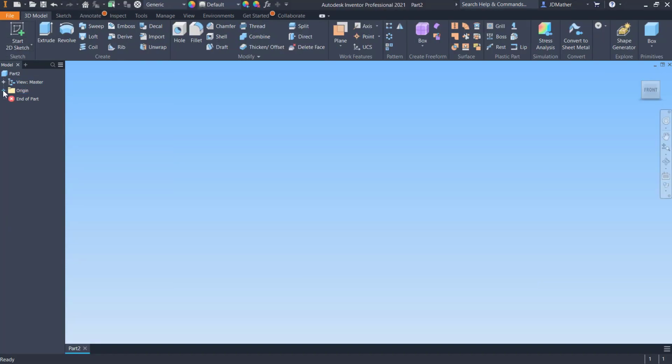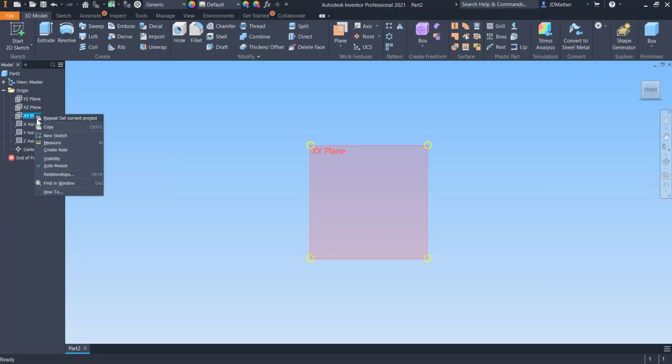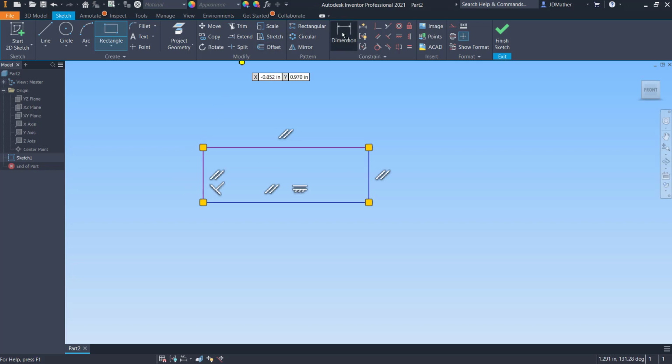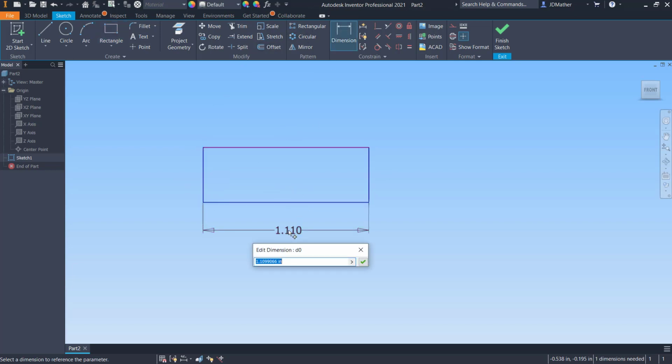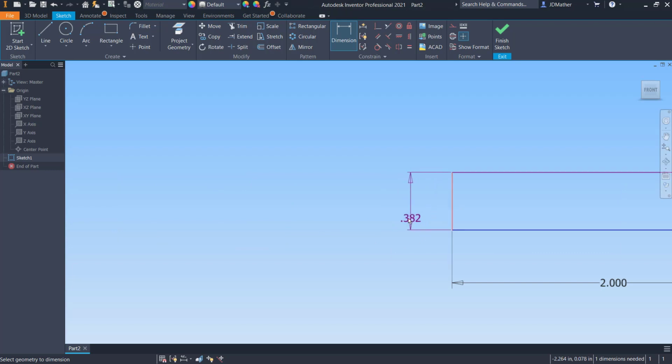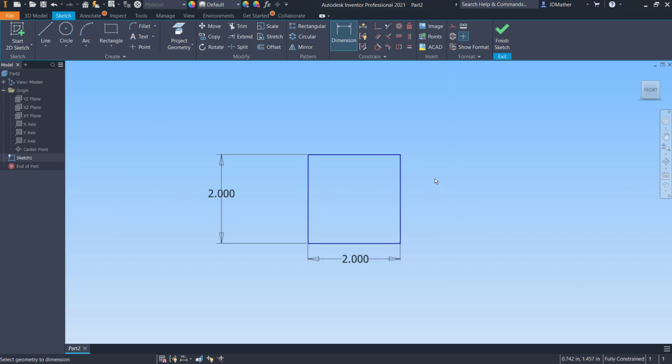I'm going to create a simple rectangle on the XY plane, and I will go from the origin over to the right, and I'll dimension the width of this rectangle as 2 inches. Now there's no reason why you can't use metric dimensions for this weldment, and I want to make this actually 1 inch, so let's change that to 1 inch.